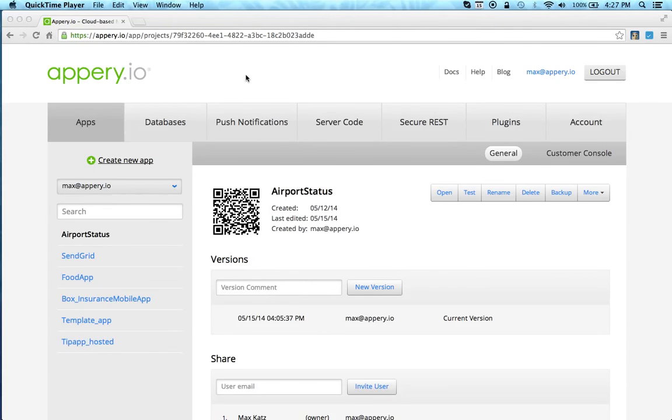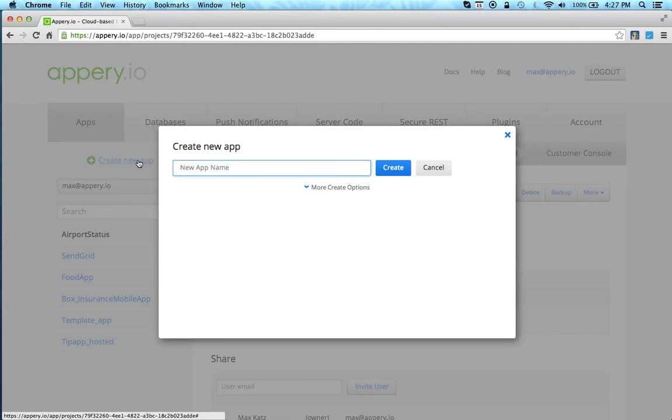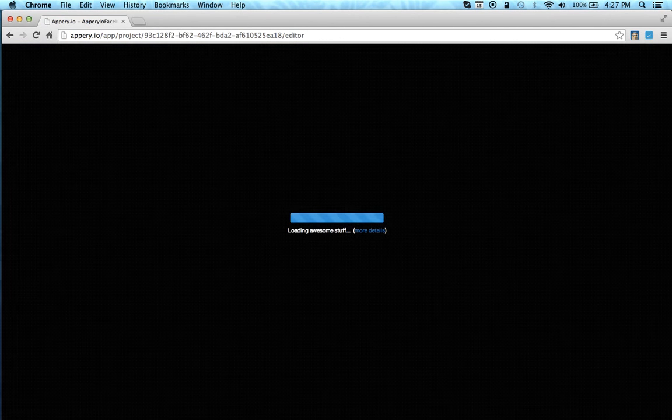Today I'm going to show you how to build a mobile app that uses Facebook API. So let's start by creating a new app, Appri.io Facebook app. Click Create, and in just a few seconds we're going to have a brand new app.